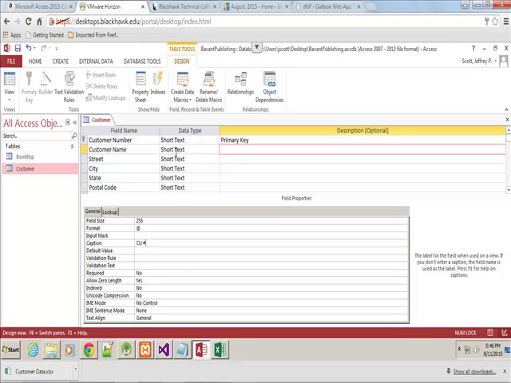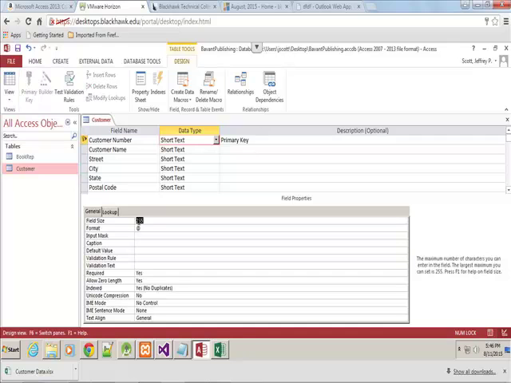All right. Now, all of these that are short text, they're all 255. We don't want those. We want the customer number to be 5. We want the customer name to be 30. That's a first and a last name. We want the street to be 20. We want the city to be 20. We want the state to be 2. We want the postal code to be 5.